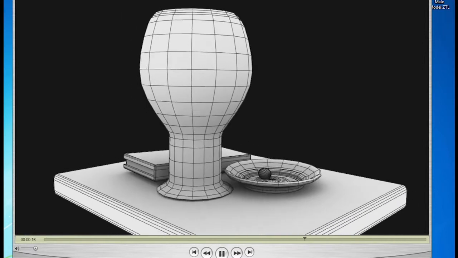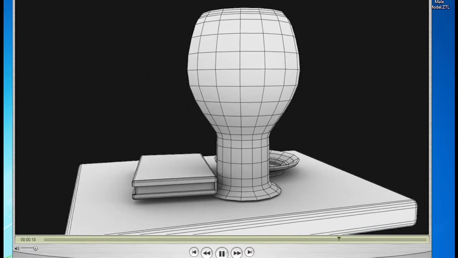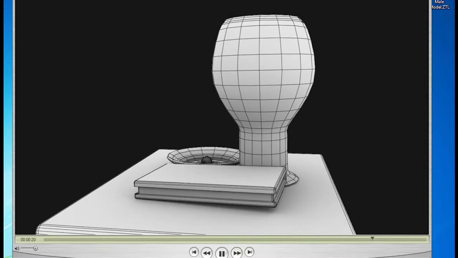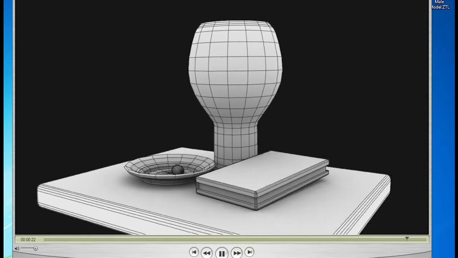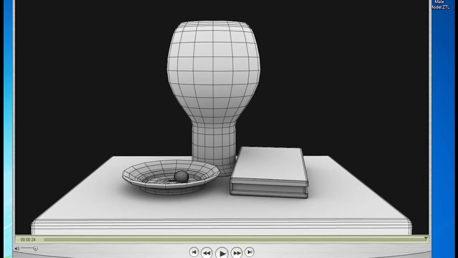All right, everybody, that is how it works. Now you know how to create your render layers, how to batch render, and then import them all into After Effects. I hope that was helpful, and I will see you around.